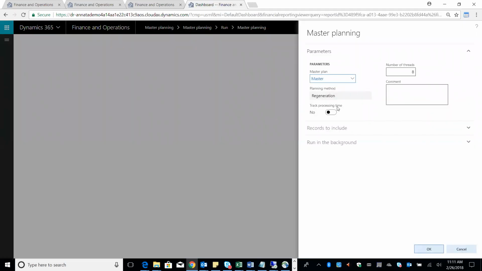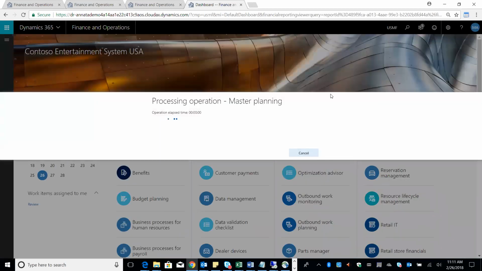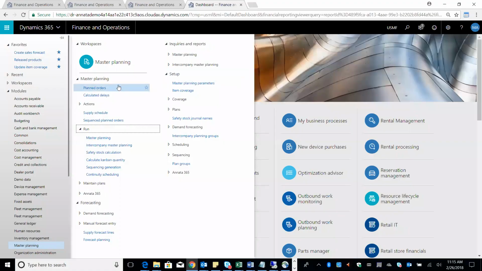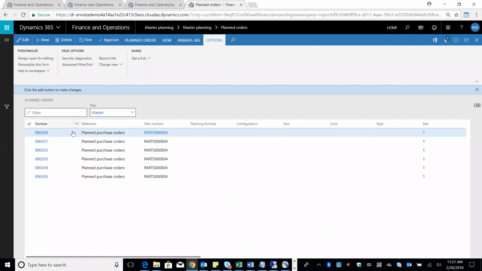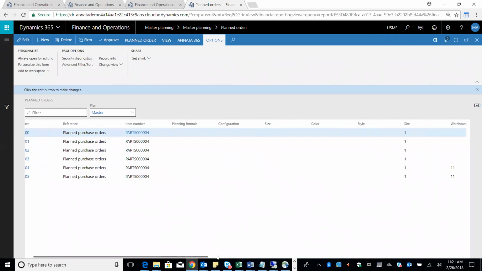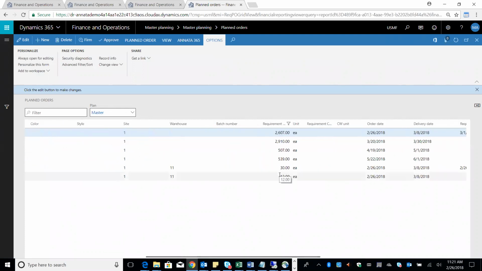I'm going to select my plan, and I'm going to run it. So if I go to the plan orders, after the process has finished, I'll go to my plan. So here, if I refresh the page, I will see all the planned purchase orders that the system generated. Here I see one planned purchase order per requirement. Here I have the forecast requirements. And here I can see my minimum requirement and my work order requirement.